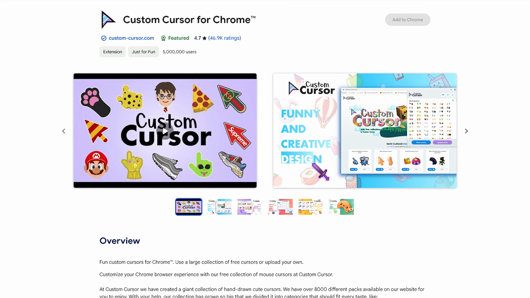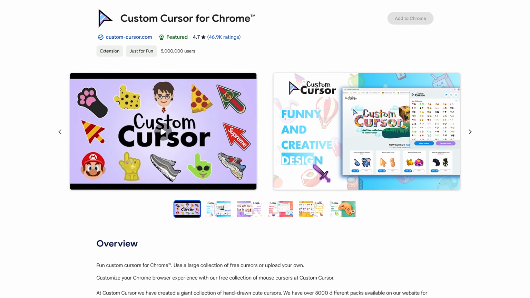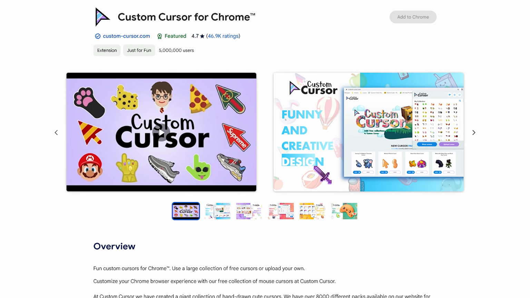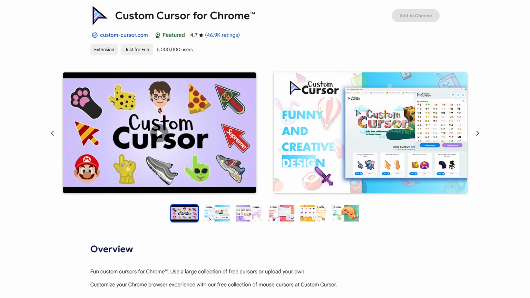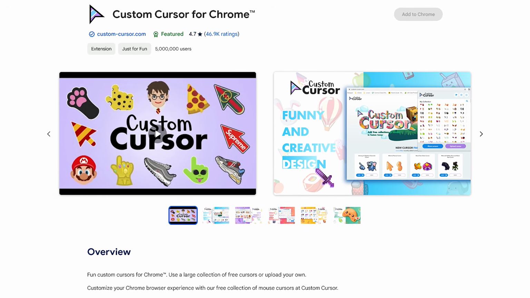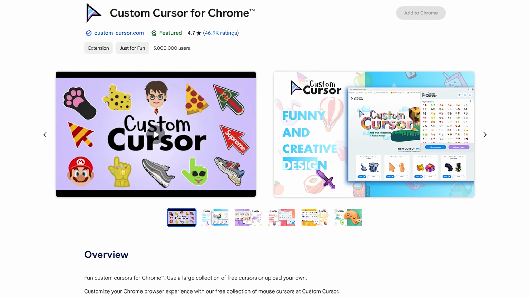Custom Cursor for Chrome is a fun little extension that allows you to customize the cursor that you use while browsing in Chrome. It's quite popular, but will only be useful for those of you that have been asking me for a way to change your cursor.